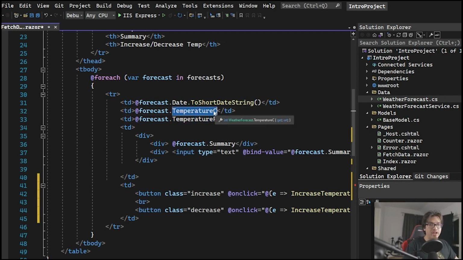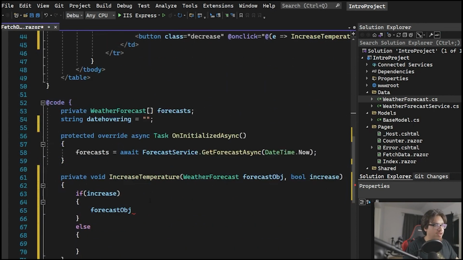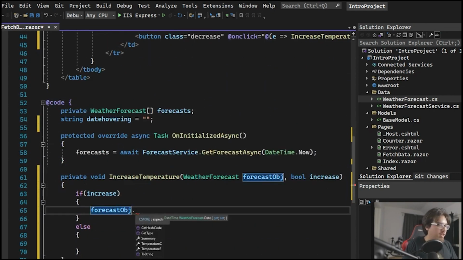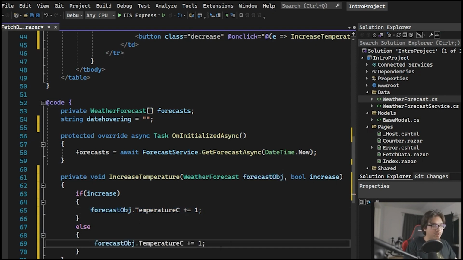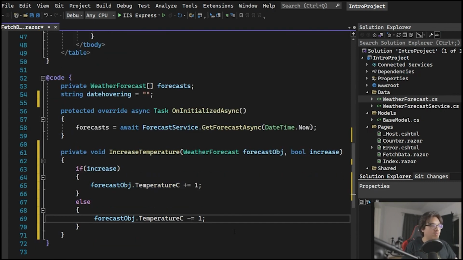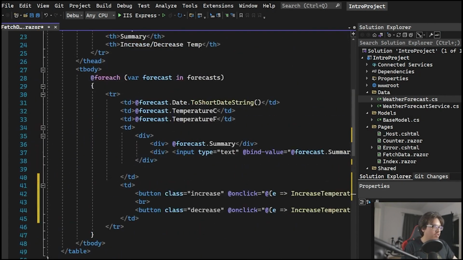So anytime you make a change to the C, F will change as well. So you don't have to change F. In fact, you can't change it because it's private. It's read-only. So in this case, we're just gonna do plus equals 1. So when we increase the temperature, we increase it by 1 degree Celsius. And then if we're not doing it, aka we're decreasing it, we're gonna do minus equals 1. So we're gonna decrease it by 1 degree Celsius. Well, that should be it.